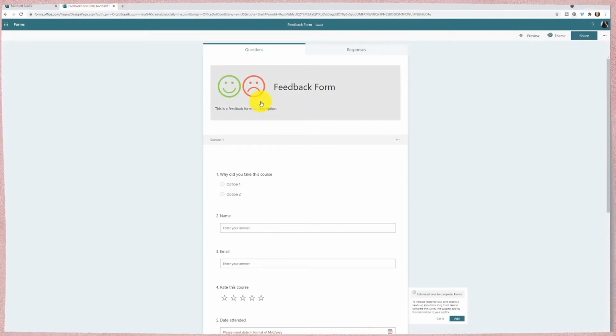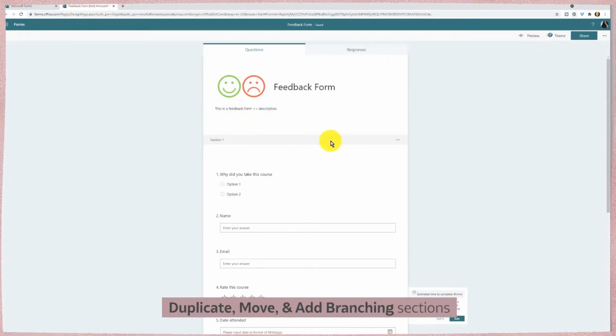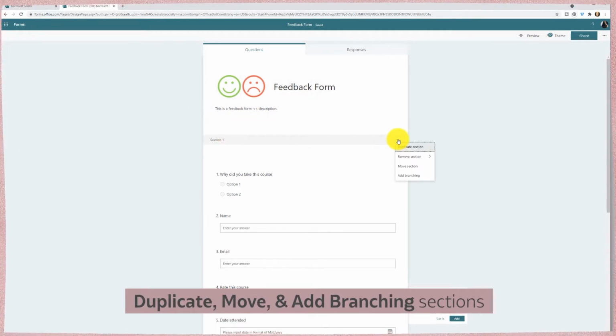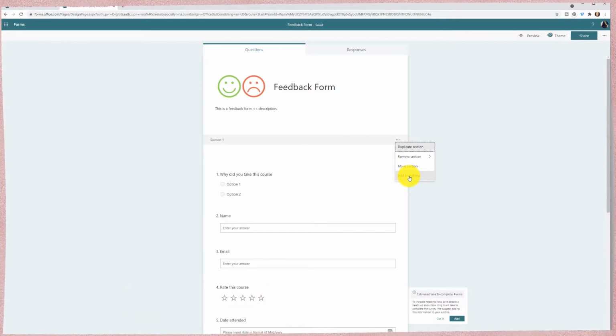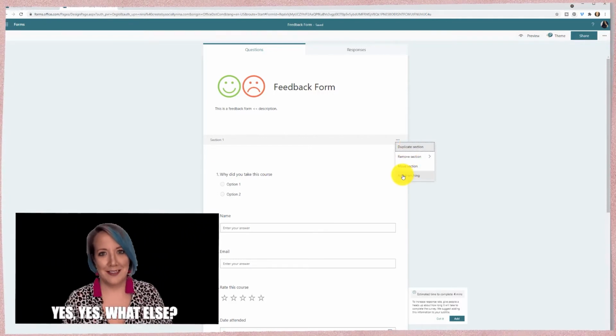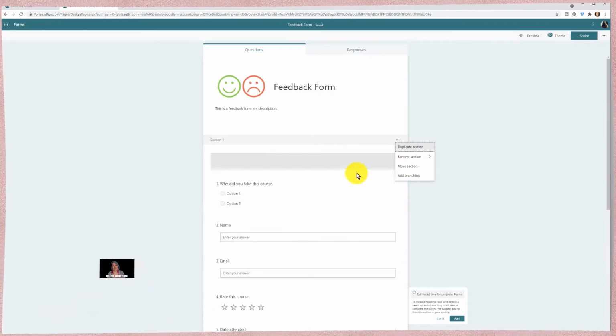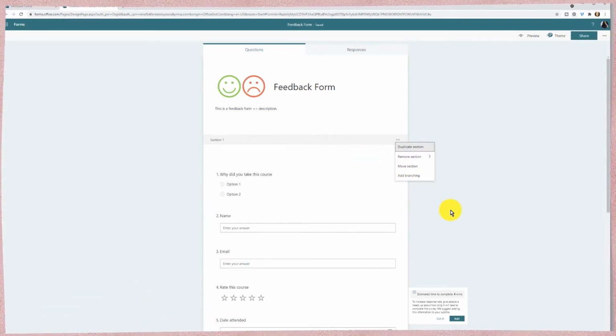So let's go back through and look at the types. One of the things I want you to notice is there are different sections. You can duplicate an entire section, move a section, and add branching. Branching is when you ask one question, like, would you rather ride a bike or go on a boat? And then when you select ride a bike, it will say, well, what kind of bike? A motorcycle, a two-wheeler, whatever, right? So that's called branching. We're not going to go through that in this video, but just to let you know, you can have people jump to different sections.